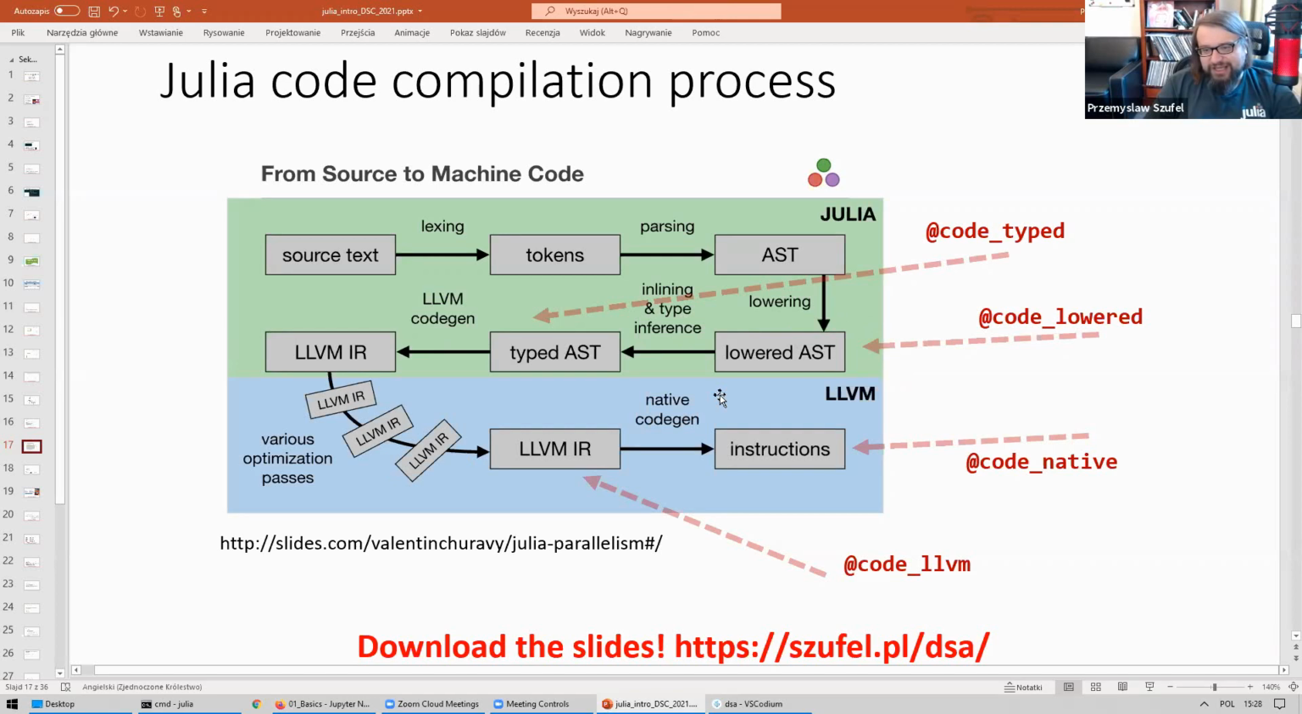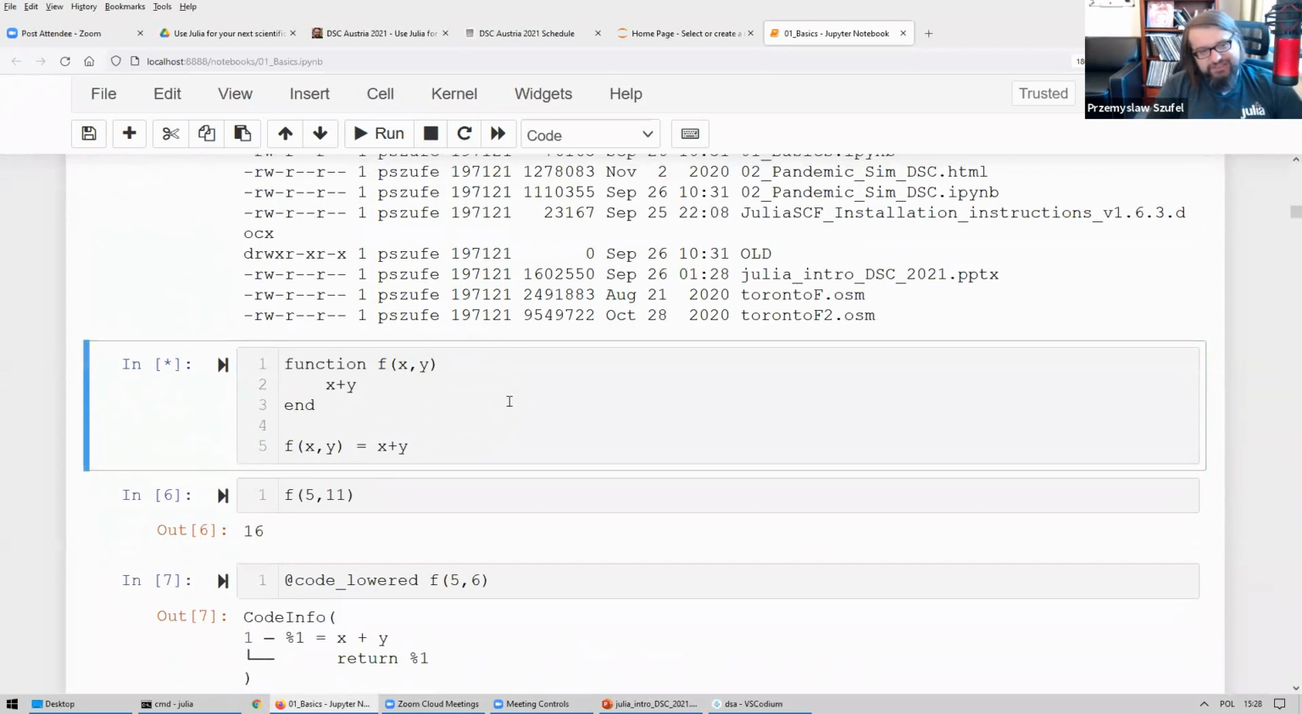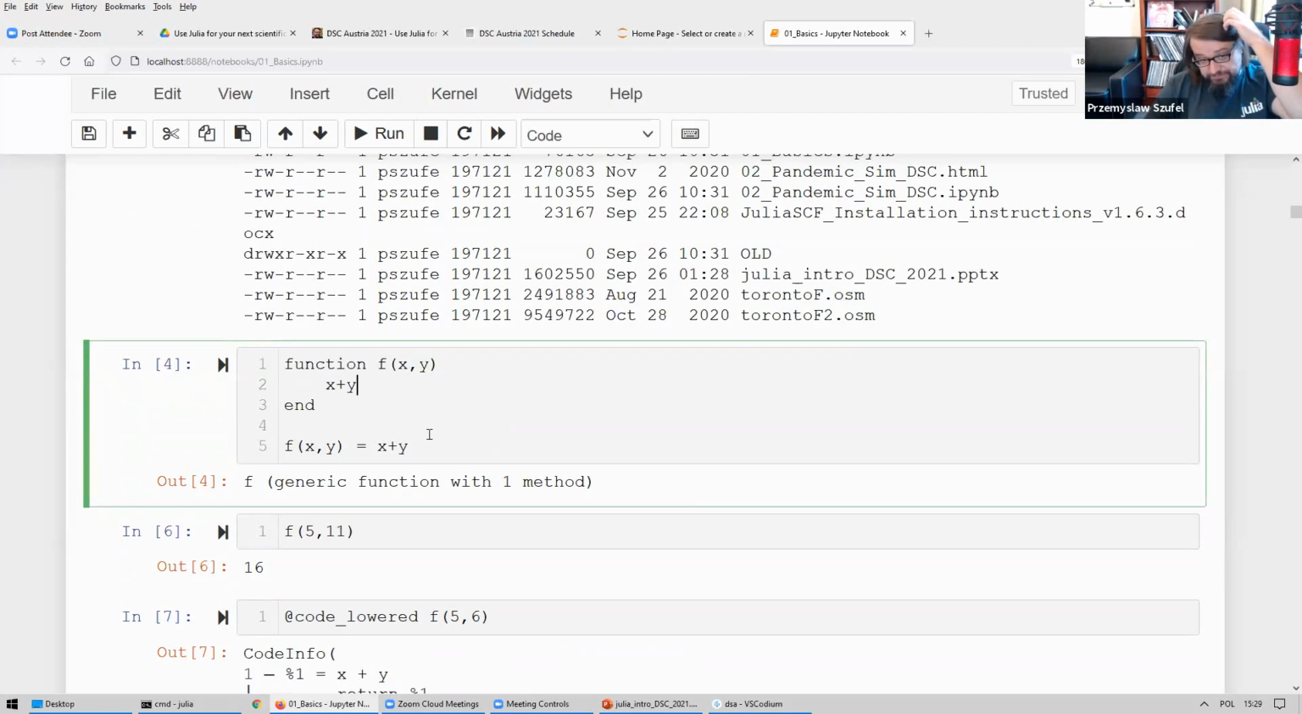So let's have a look at an example. Suppose we have a very simple Julia function like this one. We have a Julia function that is adding two numbers. We could define it in two ways. We could write function, the name of the function, then the body of the function, and end. You can see this is slightly like MATLAB syntax. You do not have curly braces. Many people are used to curly braces and say, hey, I would prefer to use curly braces.